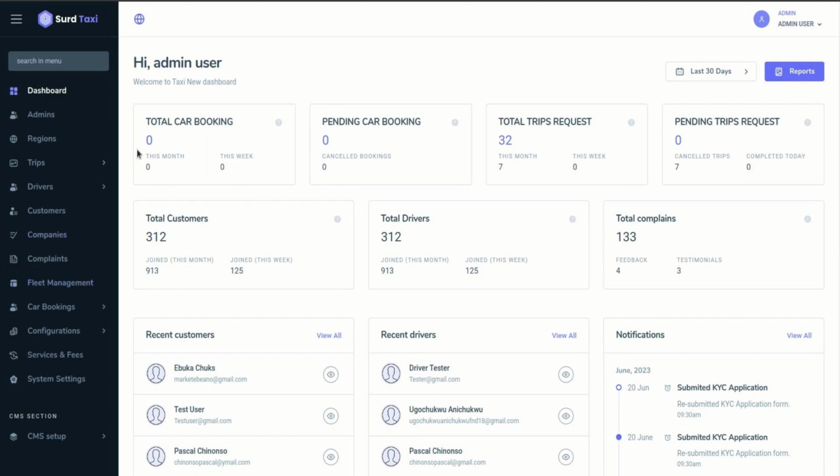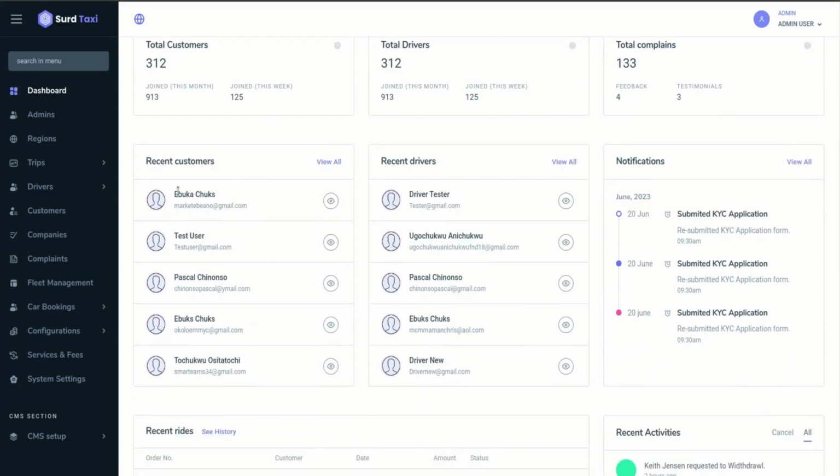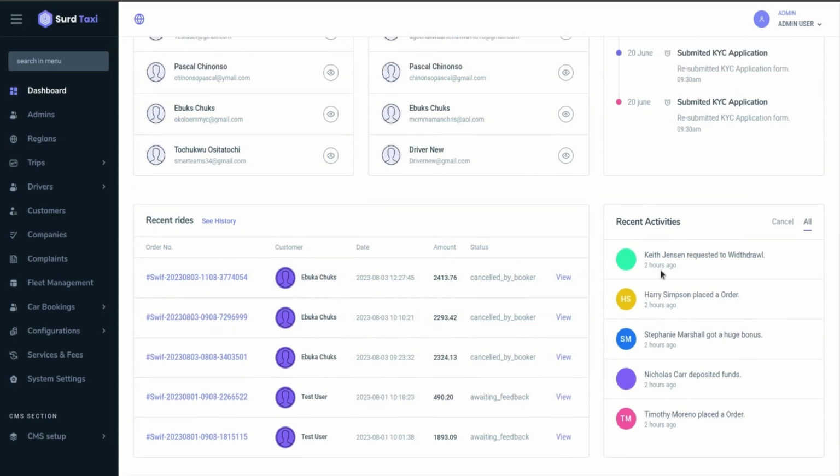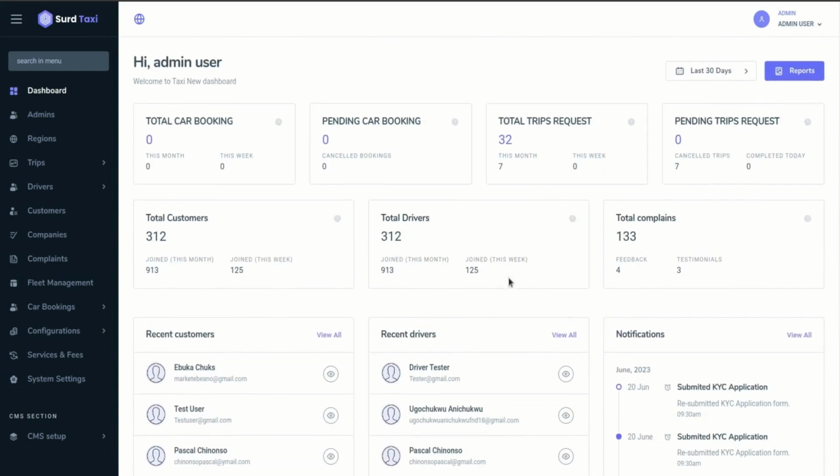On the admin panel, we are on the dashboard seeing the total car booking, the pending car booking, the total trip request, the pending trip request, total customers, total drivers, total complaints. Here we have the recent customers, recent drivers, and the notification. Here also, we have the recent rides. Here you can go to the history to see all the rides. Here we have activities of what is going on the platform.